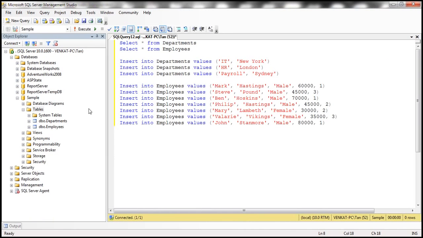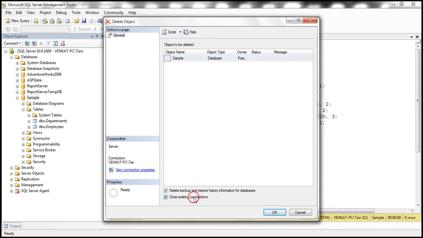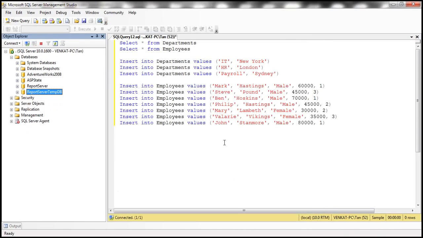If you remember from the previous video session, we have already created the sample database, but with code first approach, the database need not exist at all. So I'm going to delete this database from here. Make sure you check this box, close existing connections, and then click OK. If there are any open connections, it's going to close them and then delete the database. So we don't have the sample database at the moment.